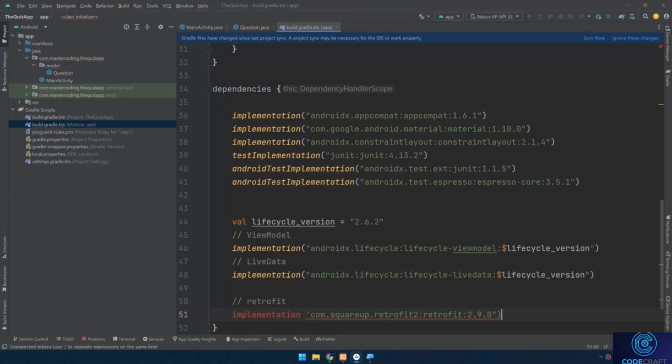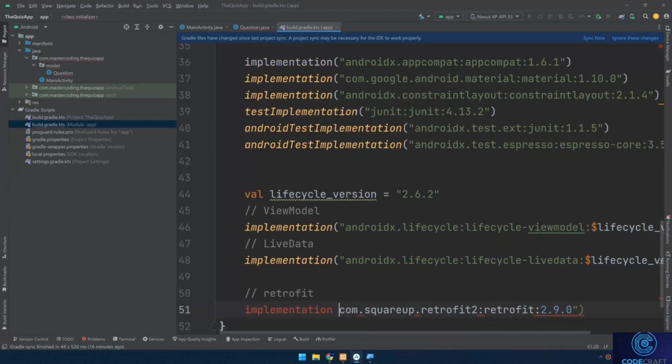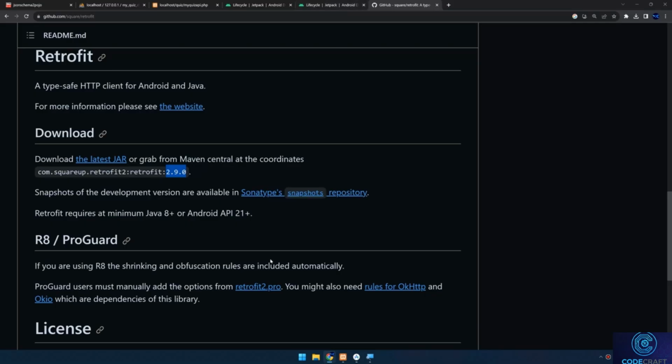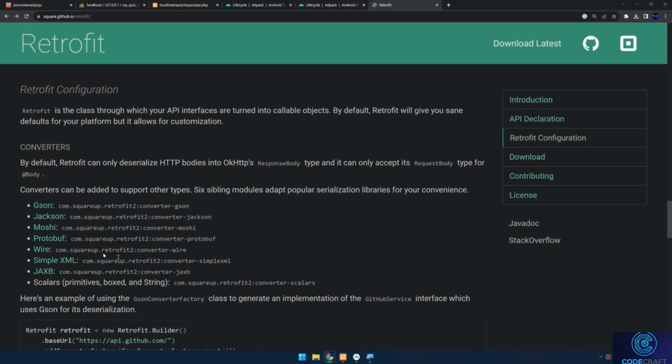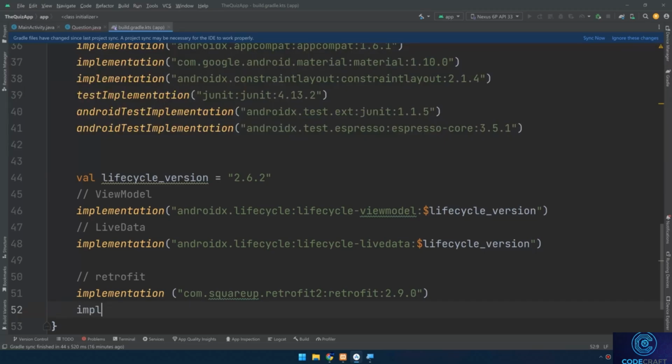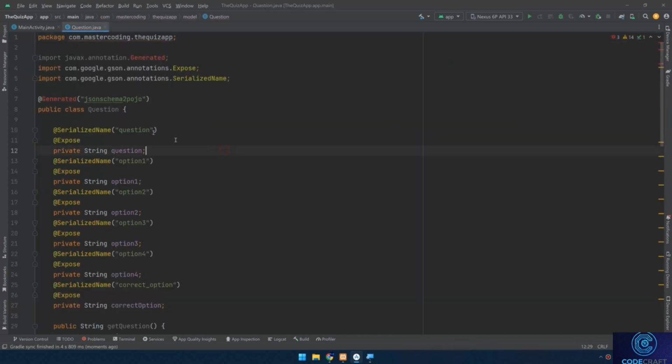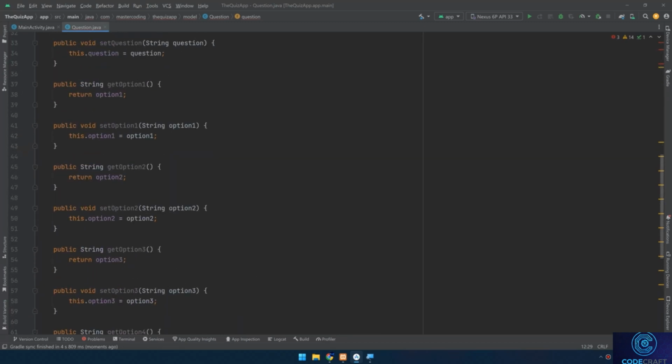And don't forget to change this dependency into this syntax. I need a converter. So back to our Retrofit, I'll go up and I'll use JSON. Copy it, implementation, Retrofit converter JSON, and 2.9.0. Make sure that you get the same version for the converter and the Retrofit, 2.9.0. Sync now. Later on, we'll talk about these Retrofit converters. Close it, and you can see the problems are solved.